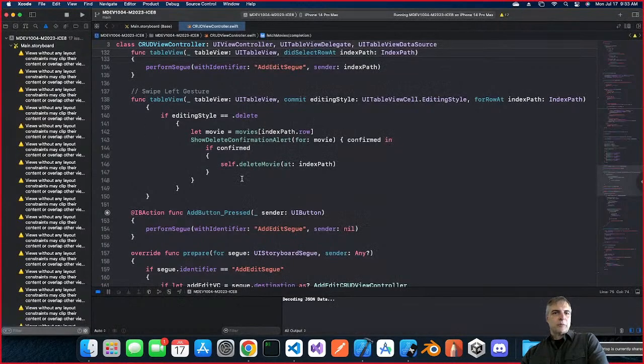So the swipe gesture basically says the editing style is something that's built in. If my editing style is delete, that is the swipe gesture. It's pretty simple. Then, if that's true, let the movie that I'm targeting be the movie at the index path row. And then I'm going to show my delete confirmation alert. I've set that up. And I'm basically saying that for this movie, if it's confirmed, then let's do the delete movie.